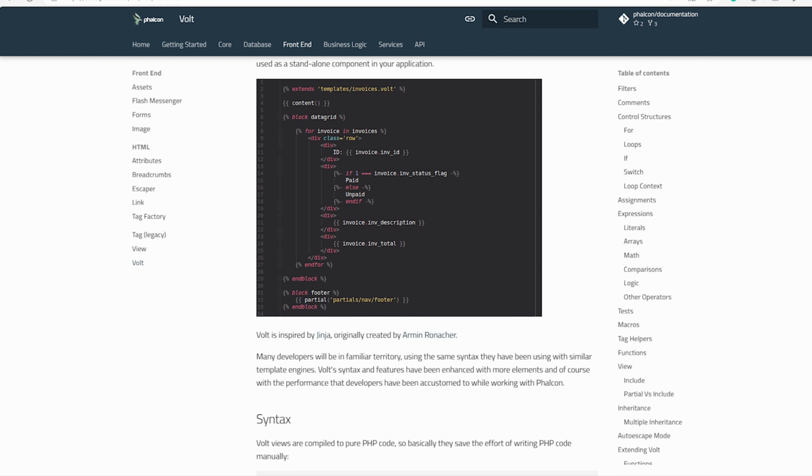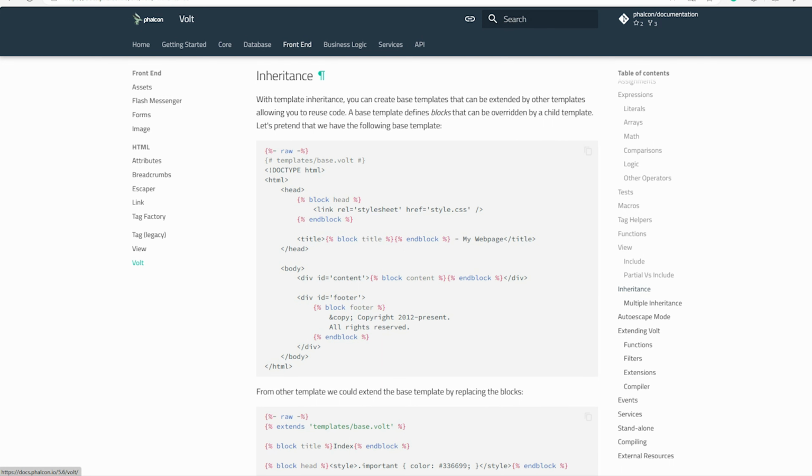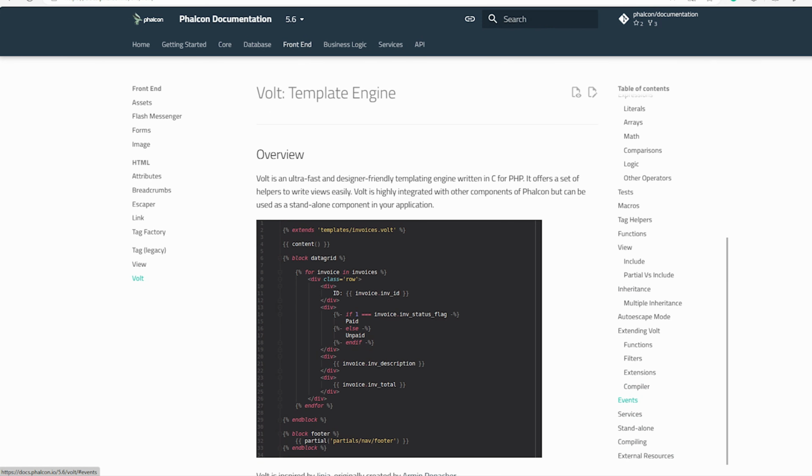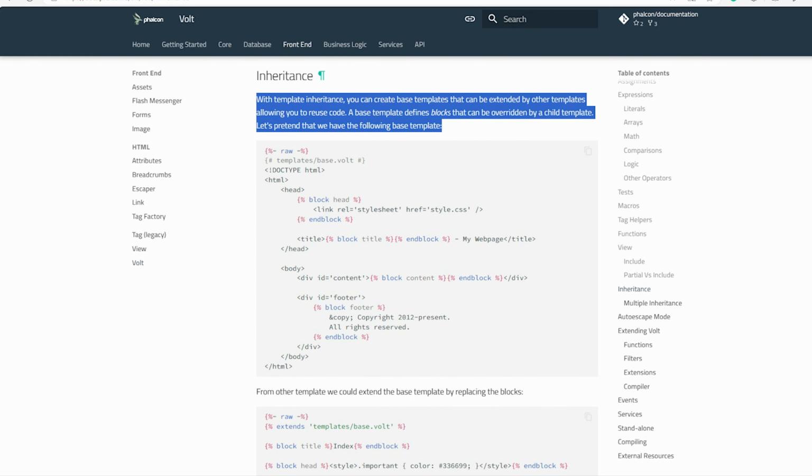Welcome back. Today I'll talk about Phalcon inheritance. In this topic, I'll cover how to create the Phalcon Volt engine. Go to the front end and click Volt and open the inheritance function. With template inheritance, you can create a base template that can be extended by other templates, along with your resource code.